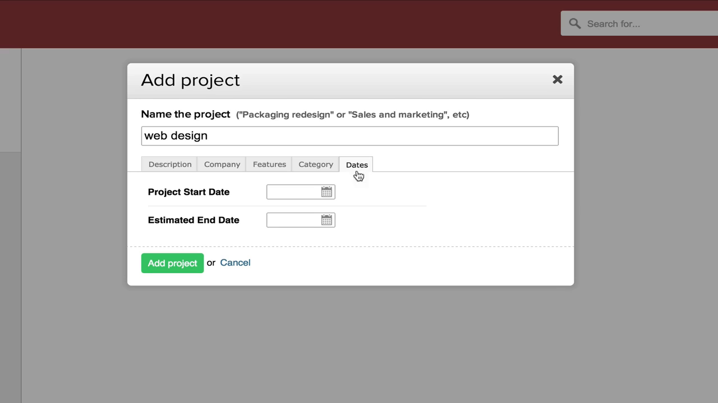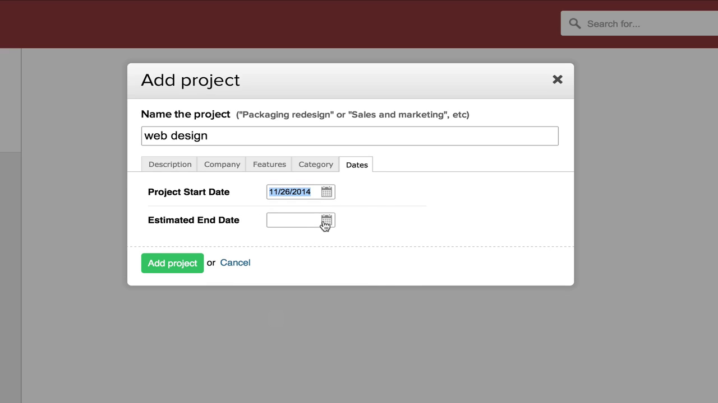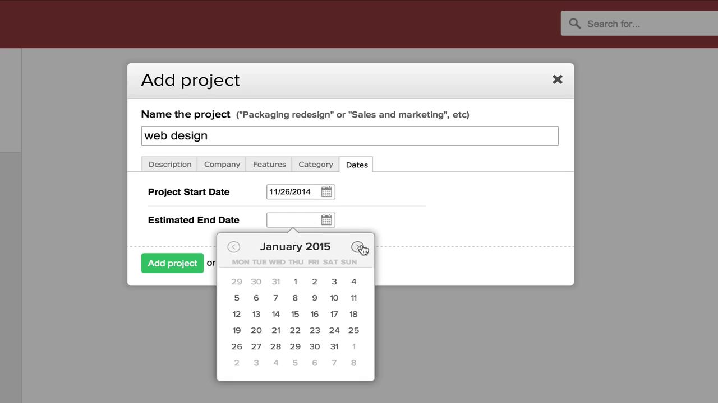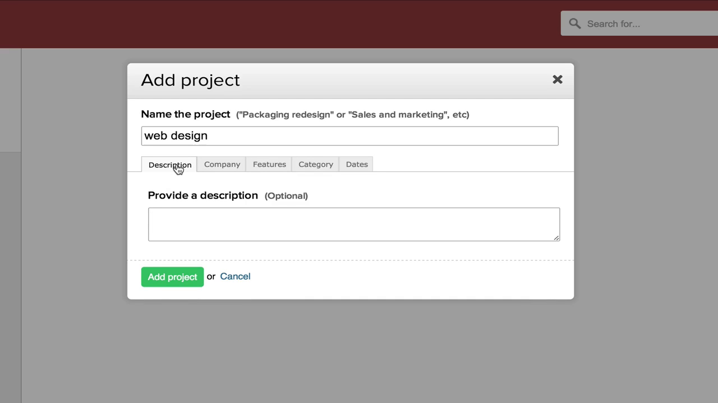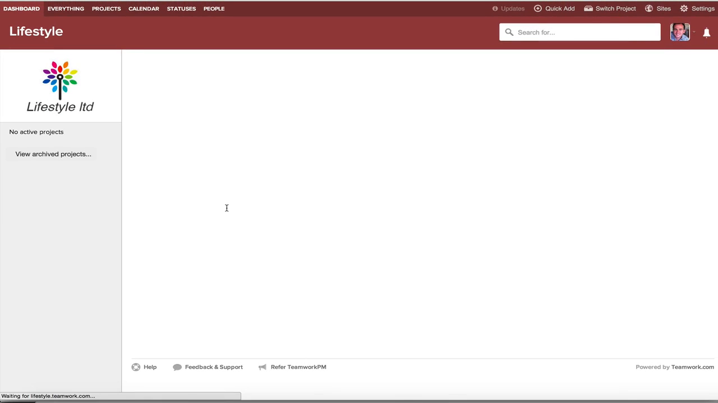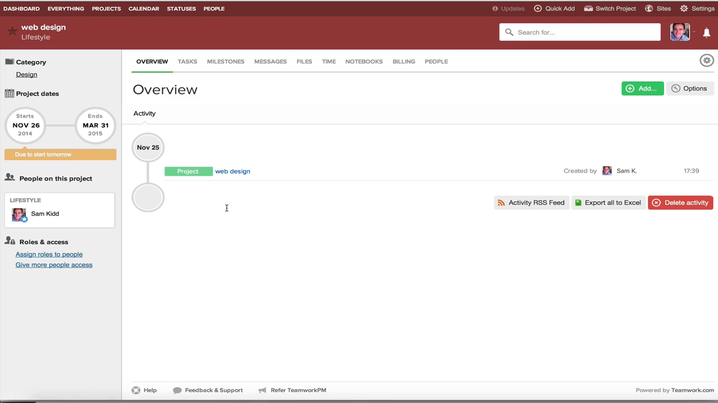The last tab we have along here is project dates. So you can pick a start and end date for your project. Now again, with all of these selections here, you can change any of these at any stage within the project. So quite often people will just give the name of the project and then add the project, and you don't need to change any other features. So once you've done that, you'll be brought into your project overview.